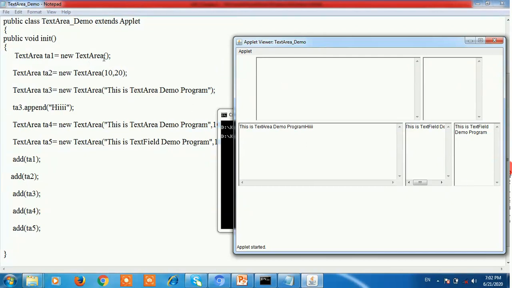First, having no parameter, it is a default constructor, so the ta1 text area is simply displayed having no string. In the second text area, the two parameters are first int max line and second int max row. In that, the first parameter represents the maximum number of lines and the second parameter represents the maximum number of characters in each line. See here, this is text area 2.